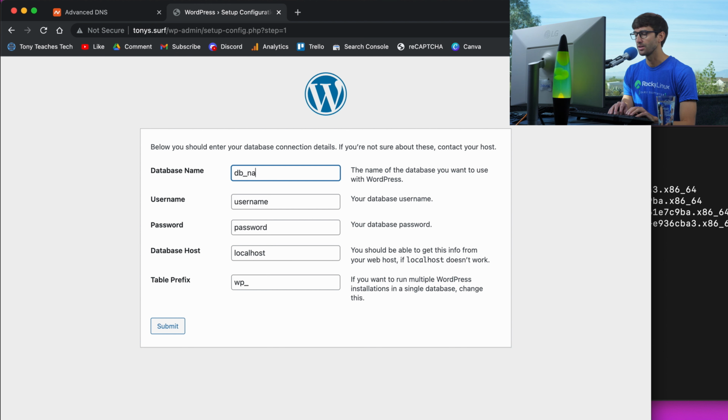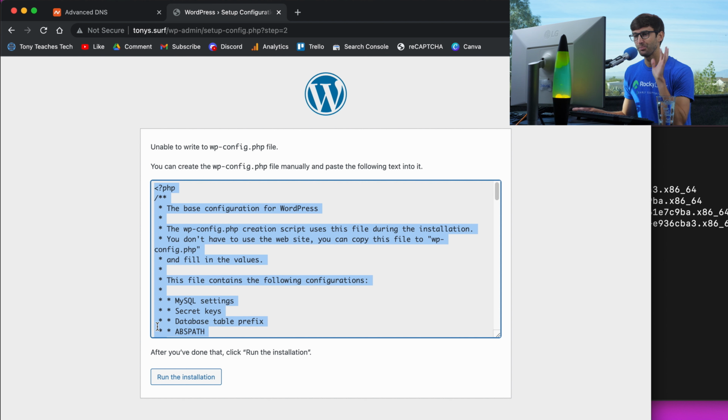So DB, what did I call it? DB name, DB user, DB password, and that looks good. So we'll click on submit. And this is the first instance where we will see SELinux preventing us to, how should I say this?